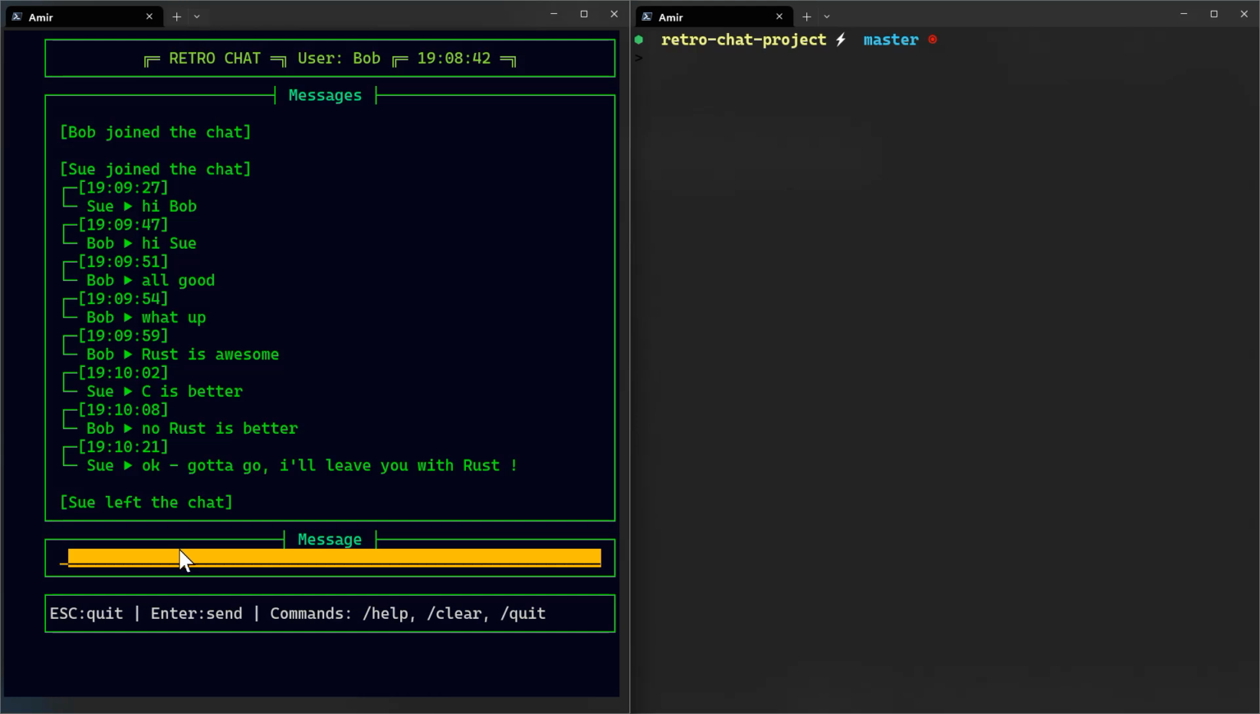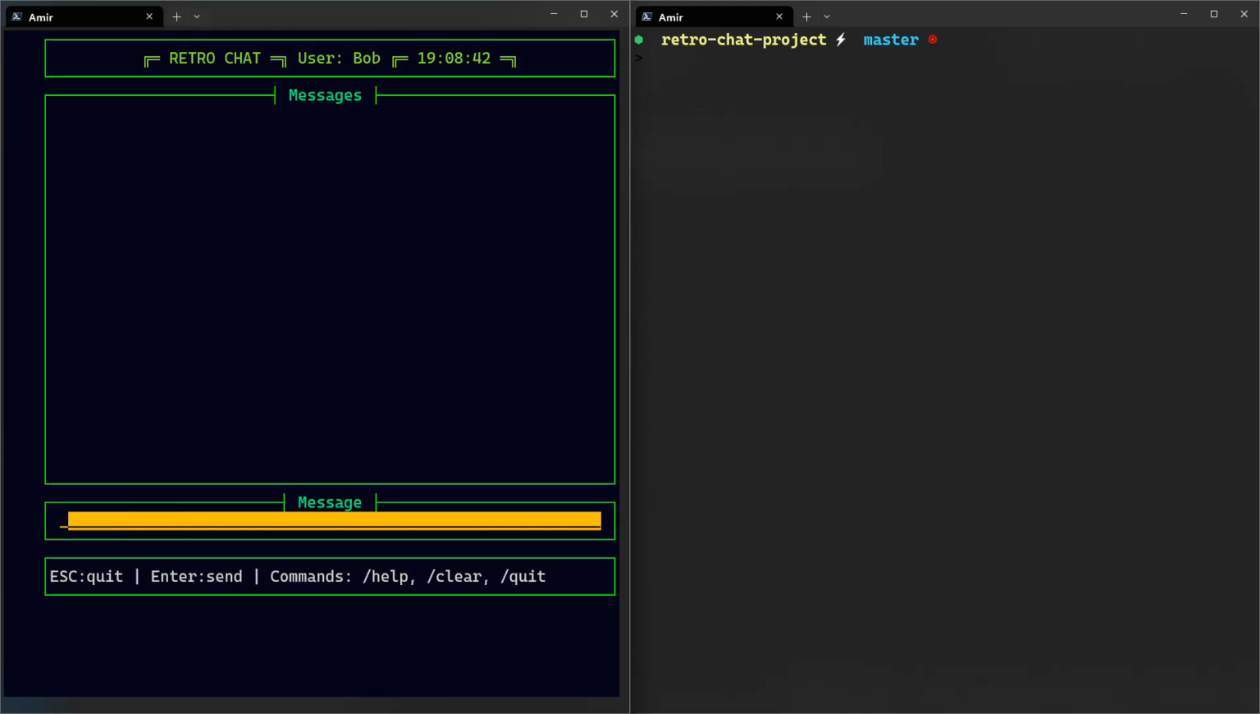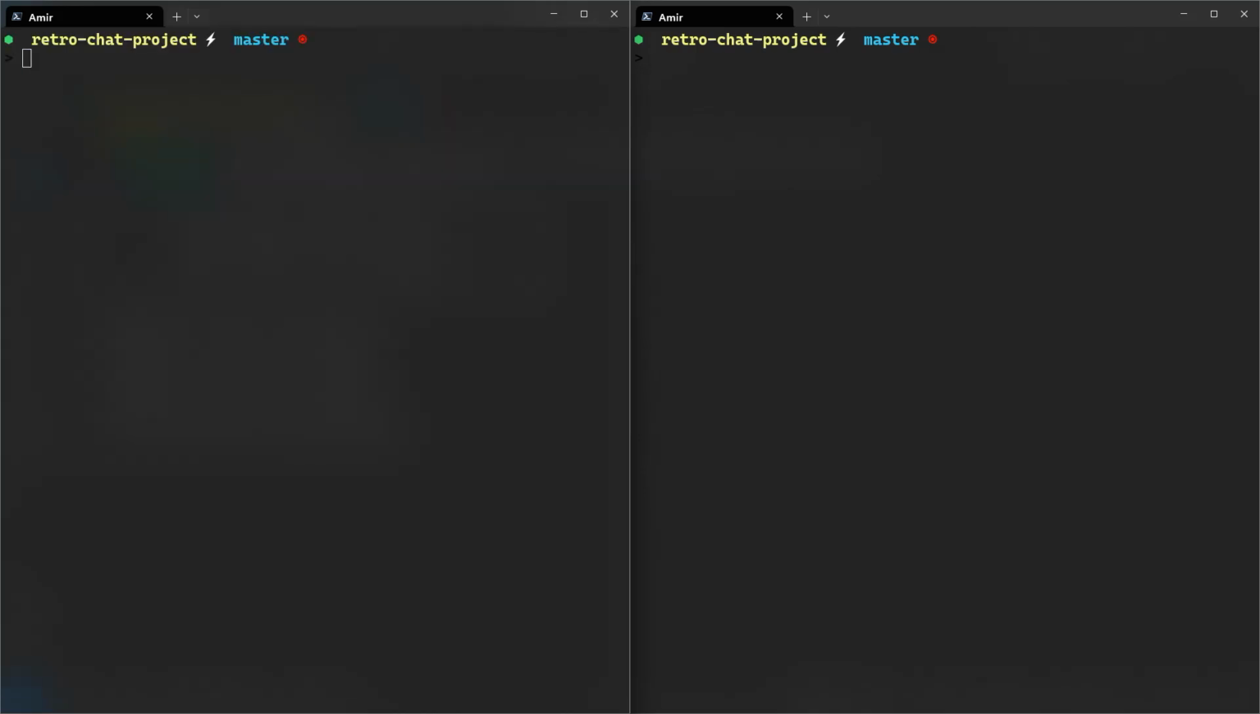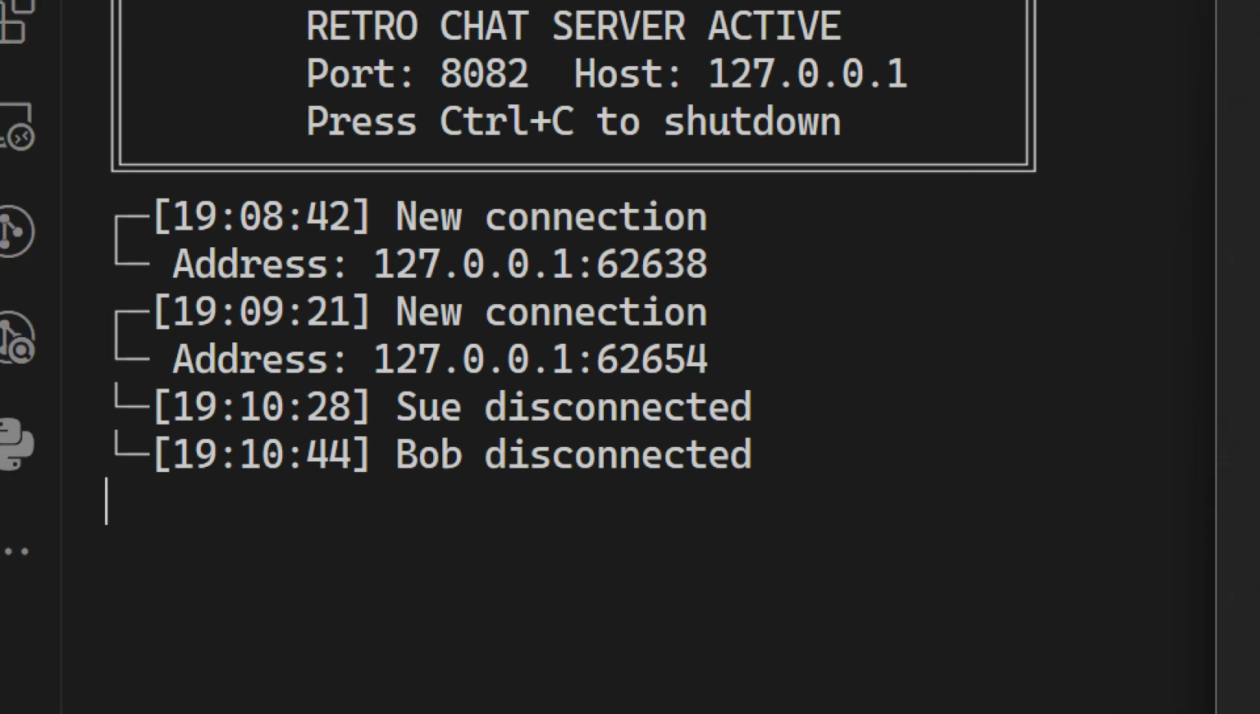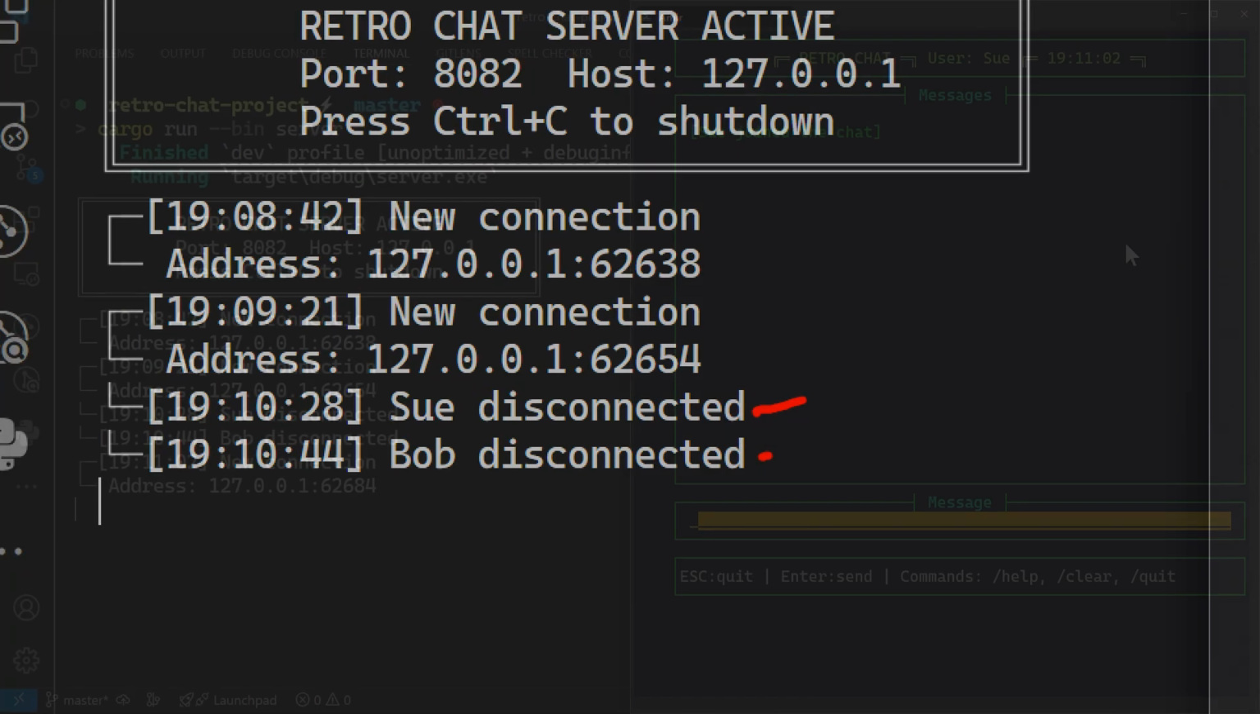All right, we can now try the clear. That's working. We can try help. That's also working. We can try quit. And that's also working. And you can see here Sue disconnected and Bob disconnected.